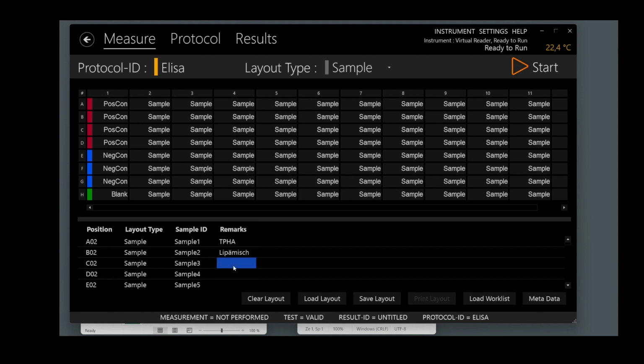Another option for specifying metadata is the copy/paste option. Here, for example, data from a spreadsheet is copied to the clipboard and pasted into MikroWin. Let's demonstrate this once. To do this, let's delete the two columns and switch to a spreadsheet program.